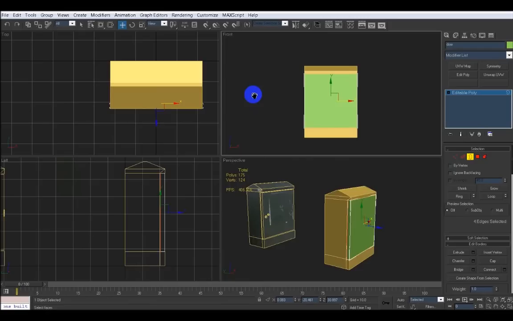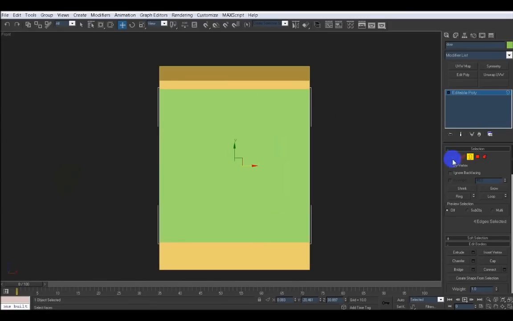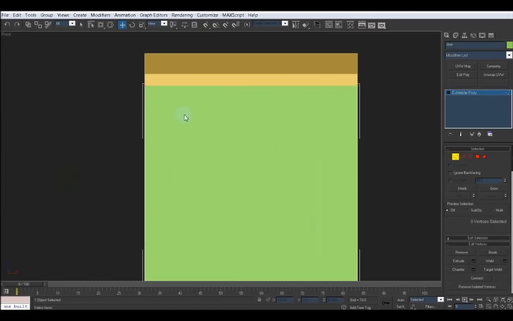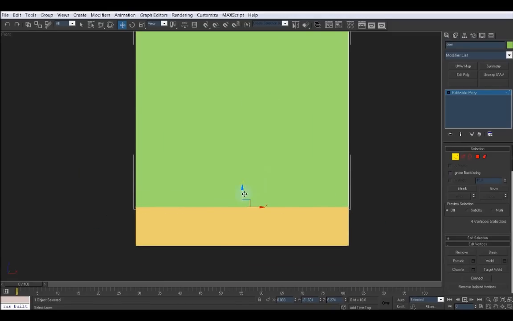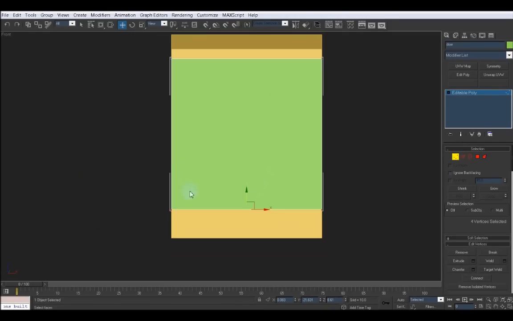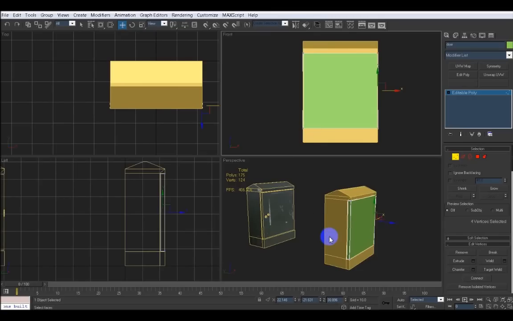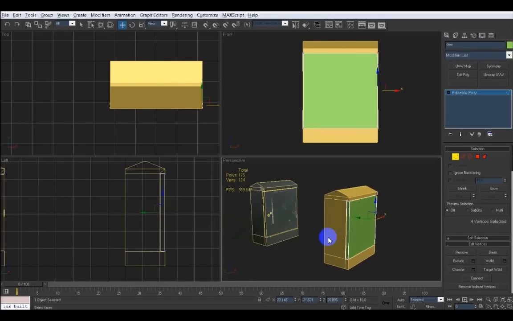Okay, the problem being now is it's just that little bit too big, so we're going to go over into the vertex mode. I'm going to take these top four vertexes and just move them down very slightly, so there's a little bit of a gap at the top. And do the same at the bottom, just raise them up a little bit, so there's a little bit of a gap, and the same left and right. Okay, so that's your door basically done.